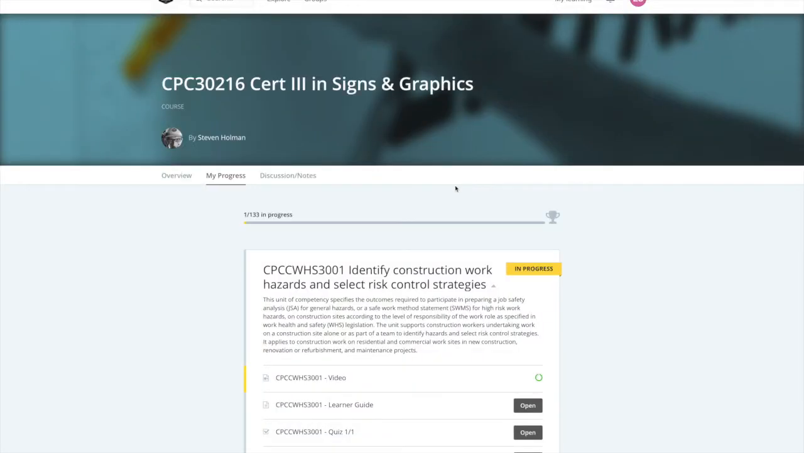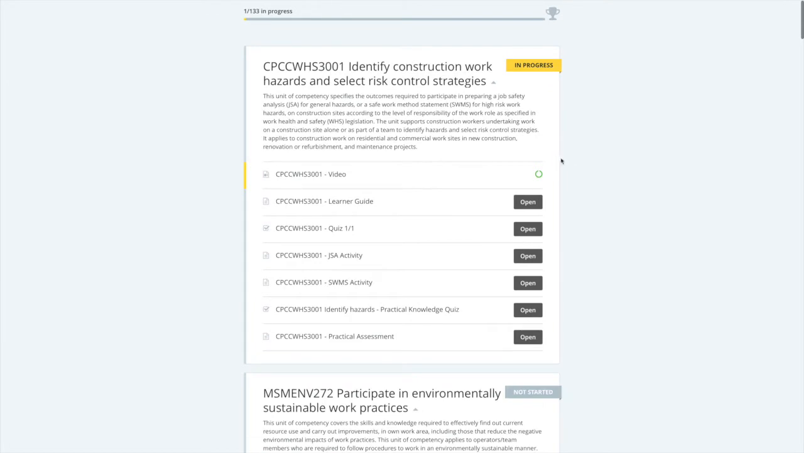You might notice there's a little green circle there, partly filled. That means it's still in progress, and if it was completed, it would be a green tick.